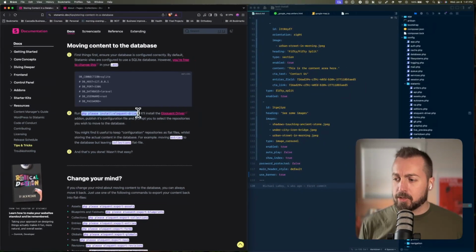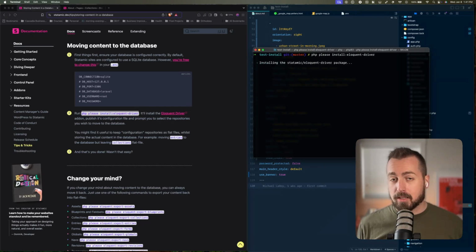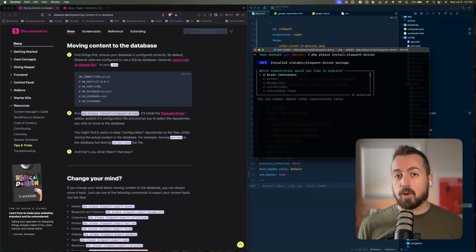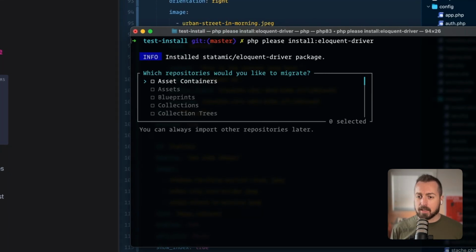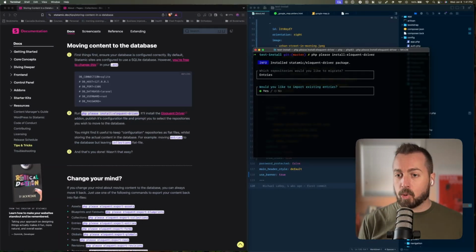So I'm going to pull up my terminal and paste that in. And as it's installing, basically what I'm going to expect to do once it's done is I can choose which things that I want to save in the database instead of the file system. I get this list here, as you can see, so I've got asset containers, assets, blueprints, all this stuff. Maybe all I want to do is save the entries. So I'll just select that, hit enter. Yes, I'll import the ones that are there already.